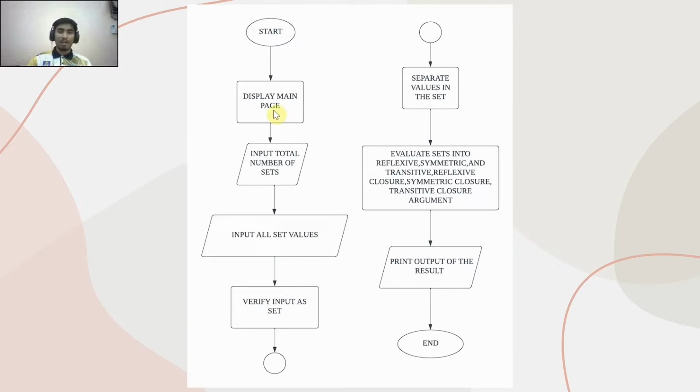The program starts by displaying a main page, and then you have to input a total number of sets, meaning how many sets you want to input, and then you have to input all of the set values. Then it will verify each input as a set, and then it will separate the values within the set. After that, it will evaluate the sets for reflexive, symmetric, transitive, reflexive closure, symmetric closure, and transitive closure. Once it has all the information and data, it will print an output of the result. After printing the output, the program will end.